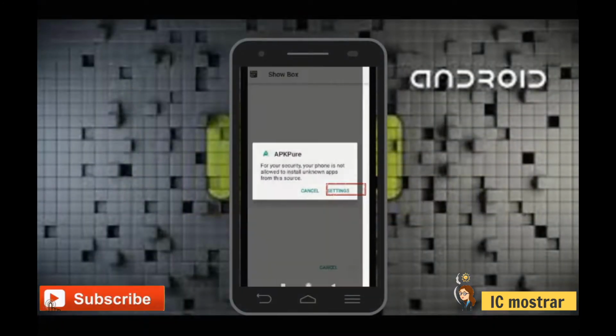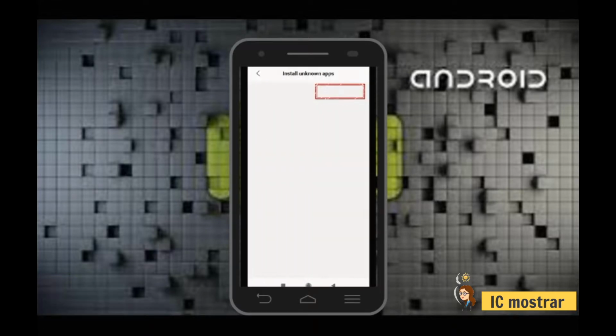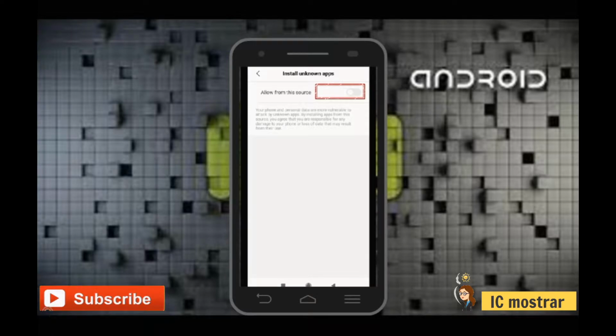If you have an issue during installing APK Pure, just click on Settings, then activate Allow from this source, then click the back button and install again.